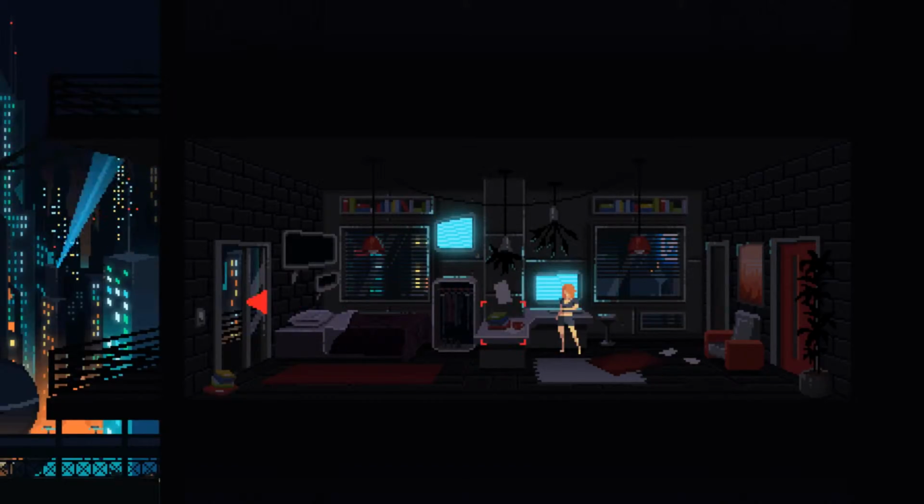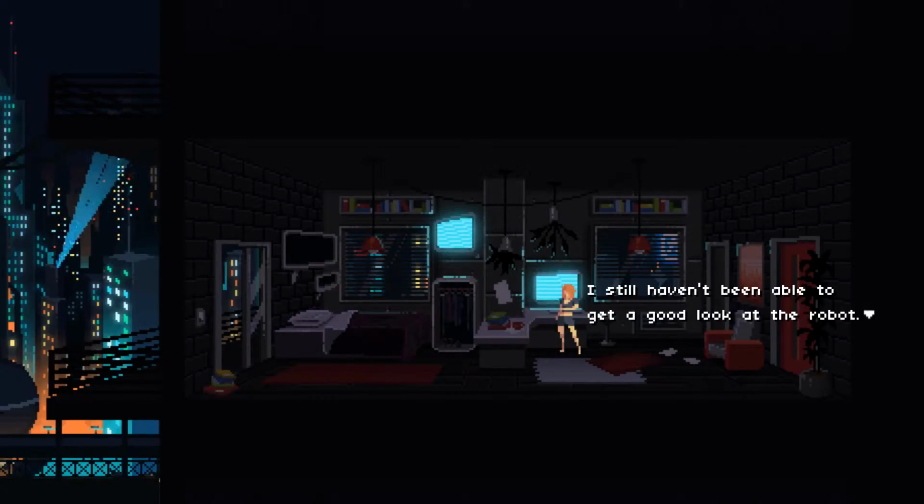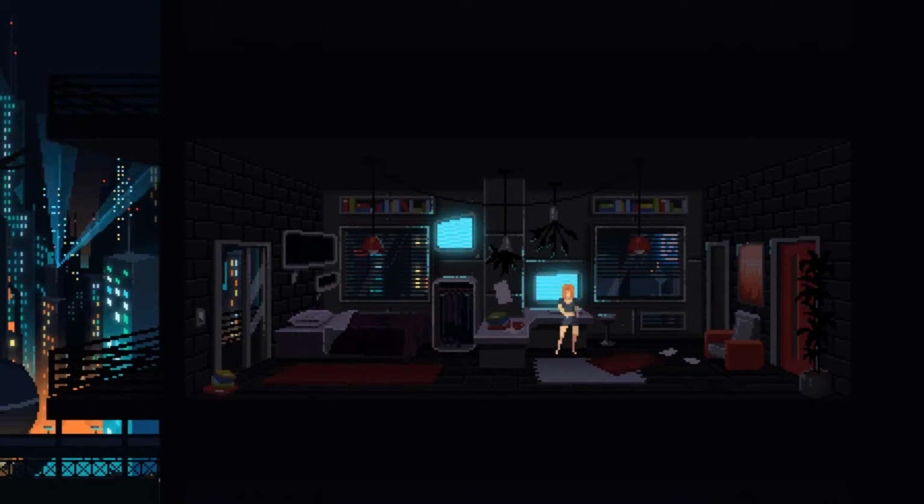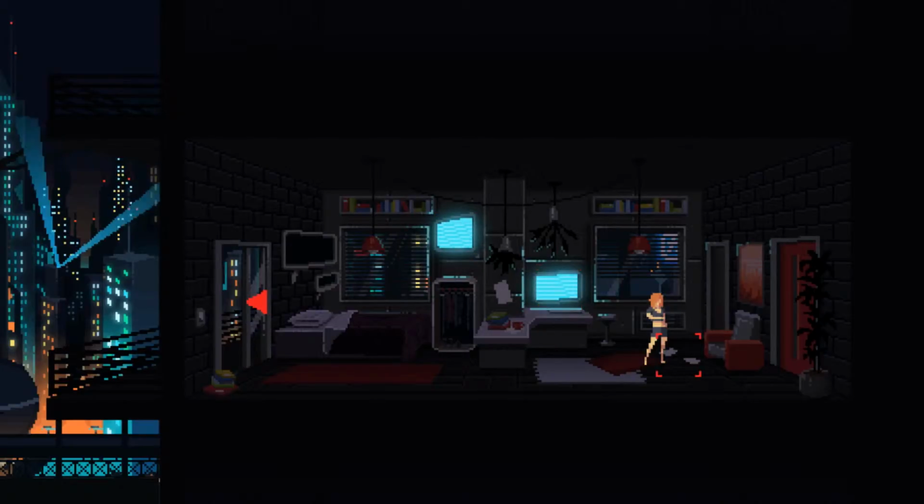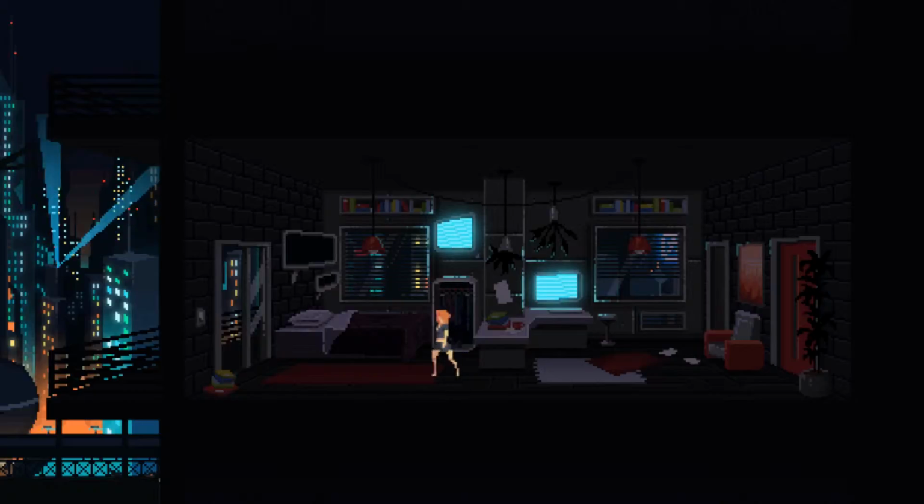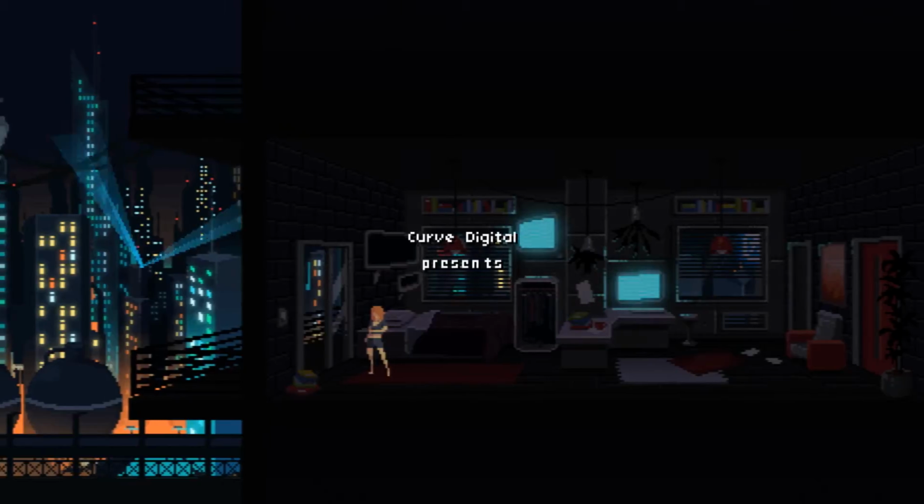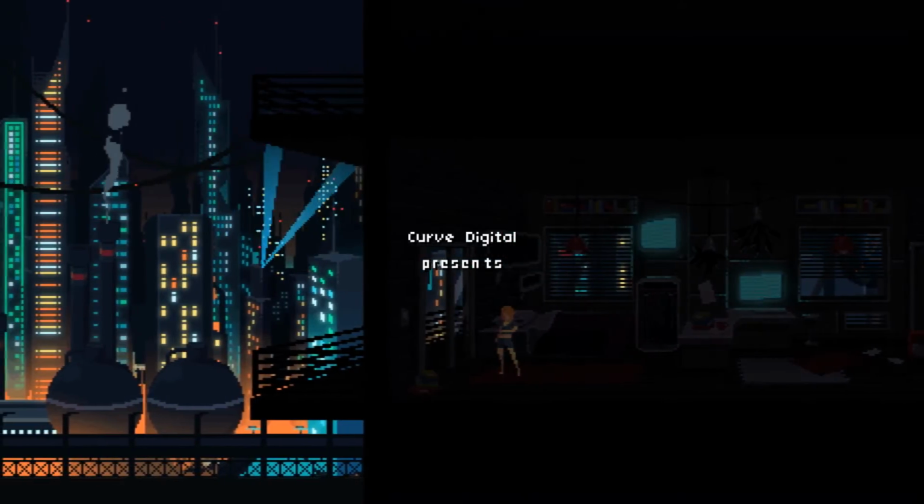Oh! Been drinking a lot of coffee lately. That's not gonna help you sleep. I still haven't been able to get a good look at the robot. Probably ought to tidy that up at some point. Yeah, we've got priorities. Probably ought to wait until morning. Okay, wait until morning, and it looks like we're heading out to the balcony. Walk cycle isn't too fast, but it's not too bad either.